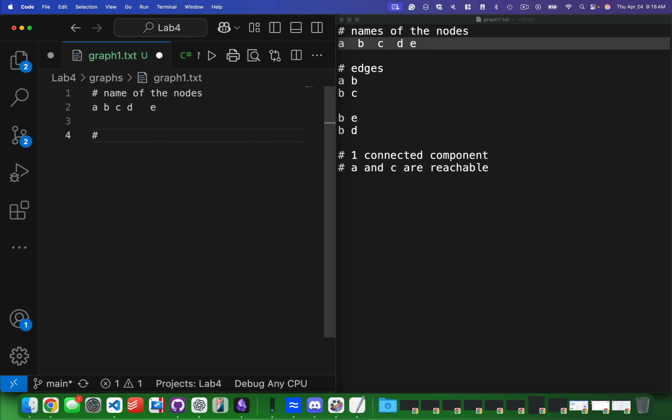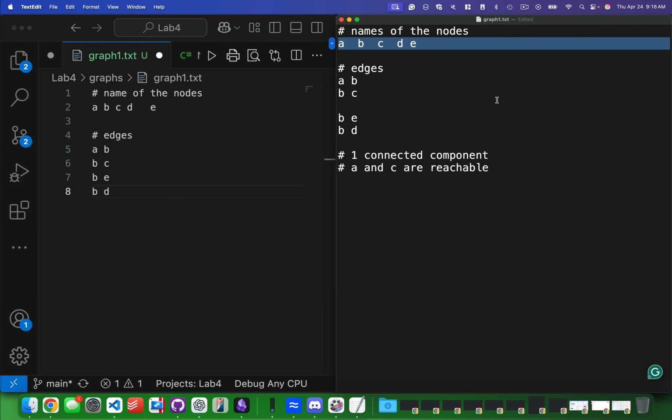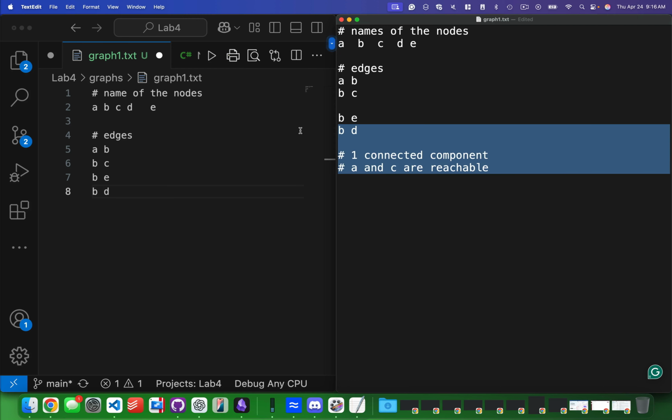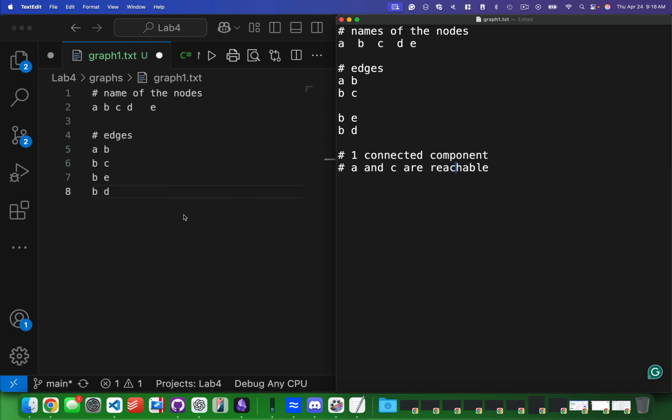Next, I need to put in the edges. I'm going to say AB is an edge, BC is an edge, BE is an edge, and BD is an edge. I'm just exactly copying over this over here just so that this is true about it. Okay, so I've listed out 5 nodes in my graph, and I've said that there are these 4 edges.